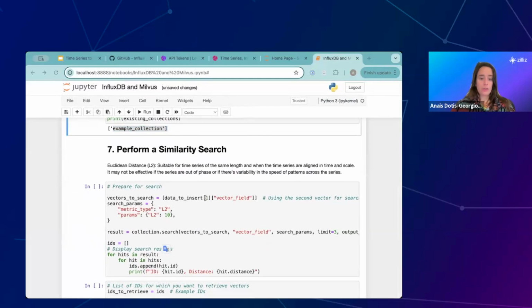So the line vectors_to_search equals data_to_search_one vector field. This line is going to specify the vector that we want to use as the query vector for the search. Specifically, we're selecting the second vector from the data_to_insert list to perform our search, which was generated earlier. And it just represents the average speed that we had before.